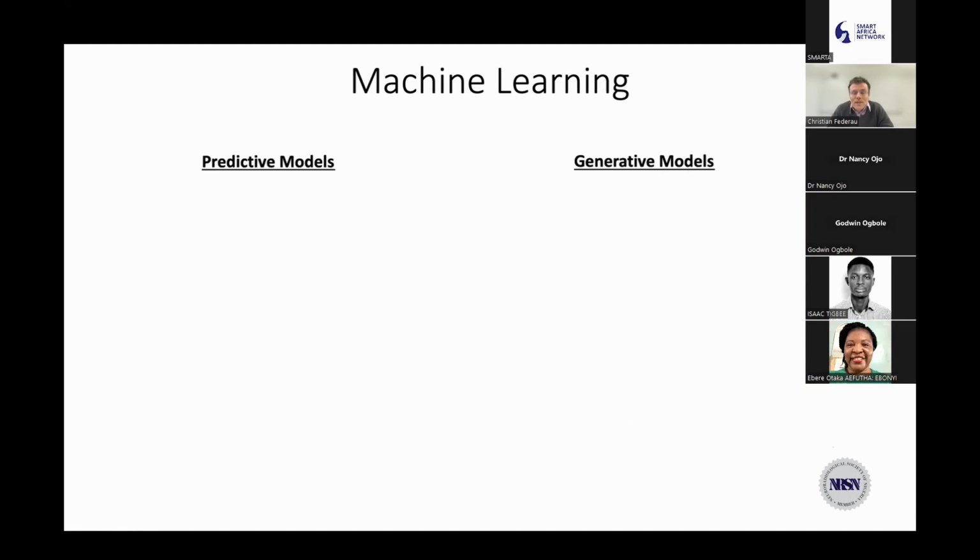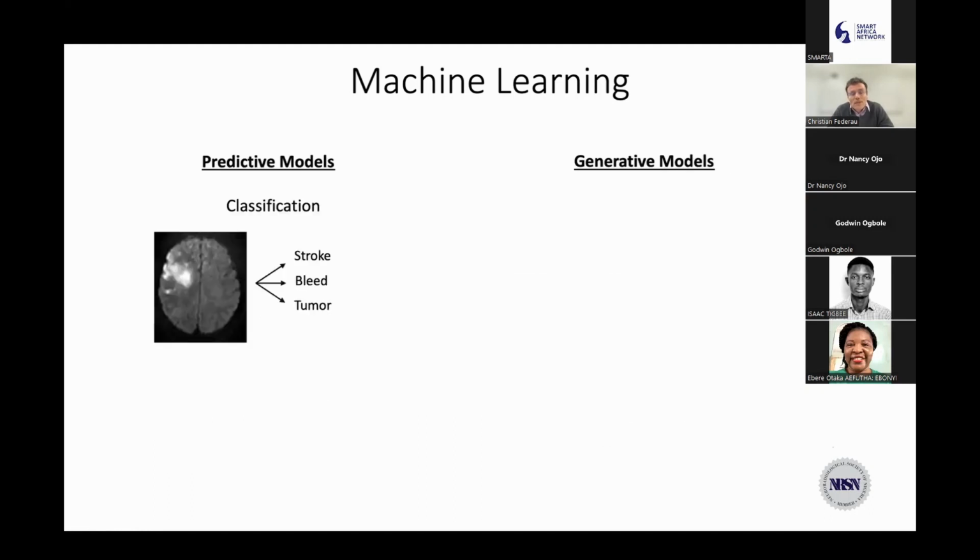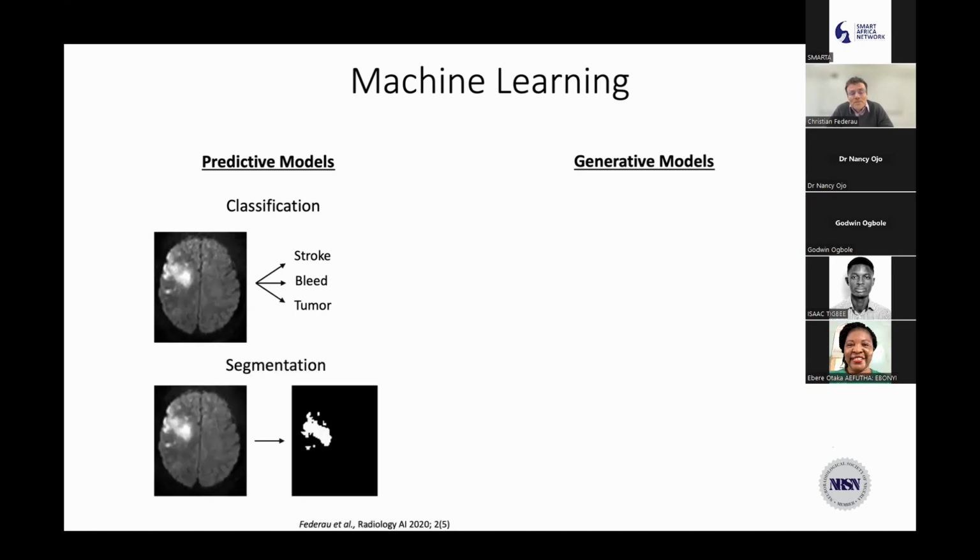We also differentiate between predictive models. We try, for example, to classify findings between, for example, stroke, bleeding, and a tumor. Segmentation is also another example of predictive models, where you try to simply predict the probability that the voxel is going to be a stroke or not a stroke.